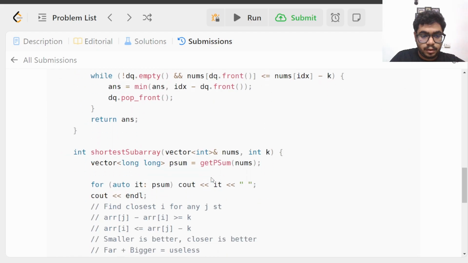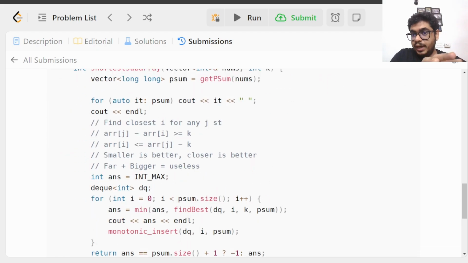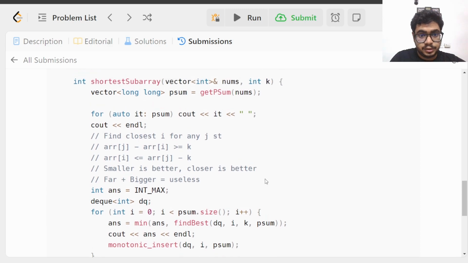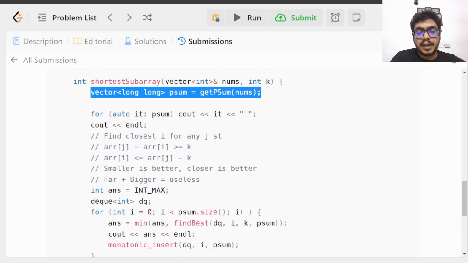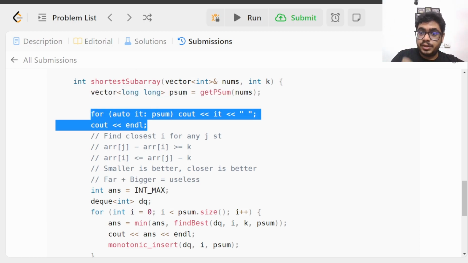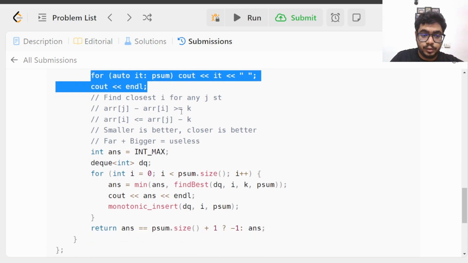Okay, so yeah, we'll understand the entire logic here once more, just to do it quickly. First thing that I've done, I've calculated the prefix sum. So I passed my nums array to the function and calculated the prefix sum and kept it here. This you can ignore. I had just done it for printing and debugging, so you can ignore it.